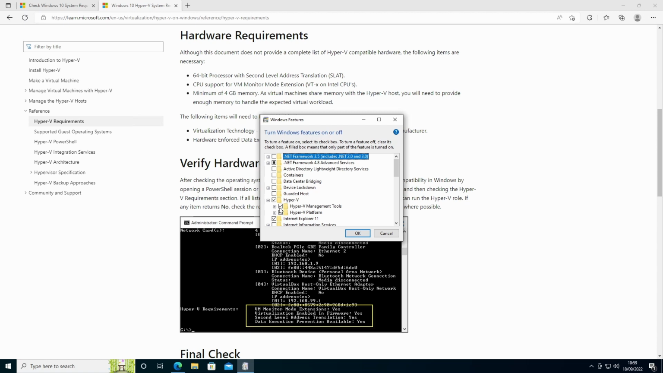Now, let's assume that you have CPU virtualization enabled and continue. I suggest saving all of your work and closing all of your open programs, as Windows may automatically reboot. When ready, check both of the features and click OK. Windows will then proceed to install these features. After the install is complete, you may need to reboot your PC.